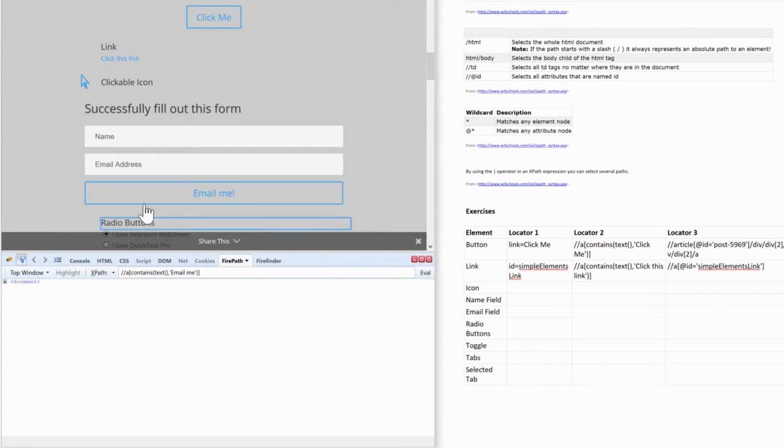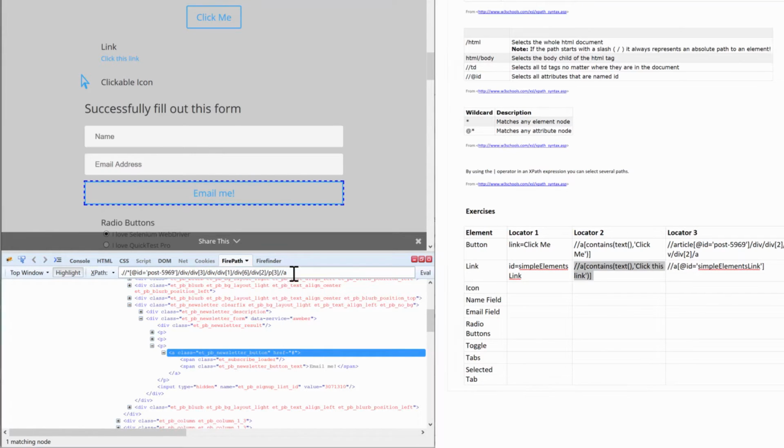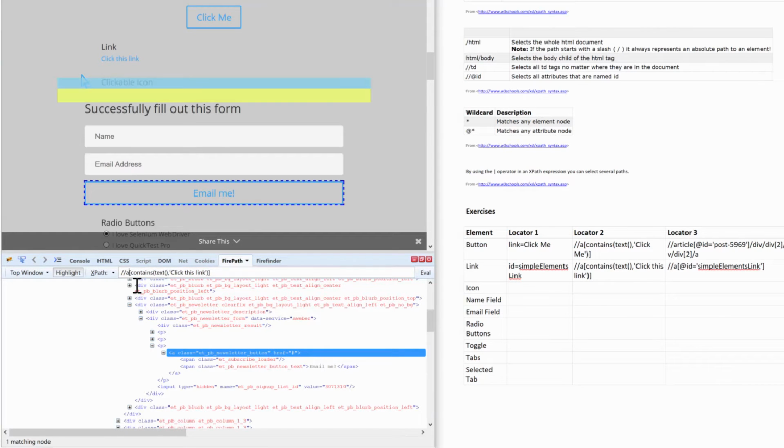Let's see. First of all, the email me is not inside of the A. You guys see that? It's not inside of the A. It's inside of the span. So if we come here and paste this, and then instead of the A, we make it a span, that's this guy right here, span. See that? And then in here we put the text, email.